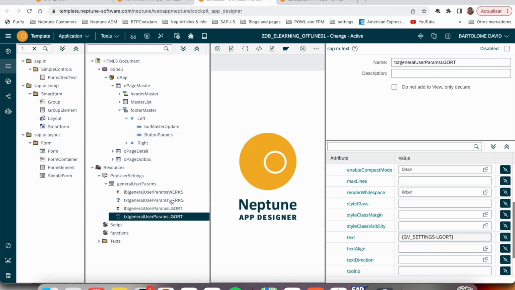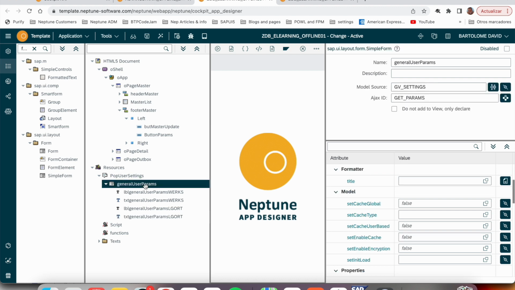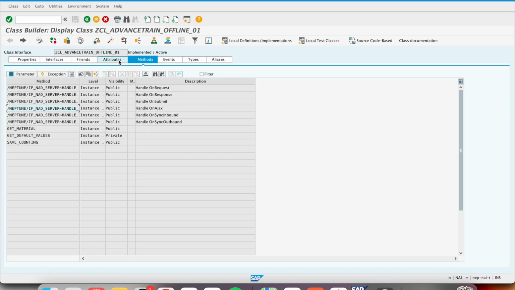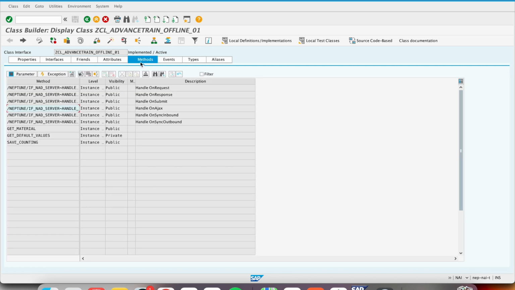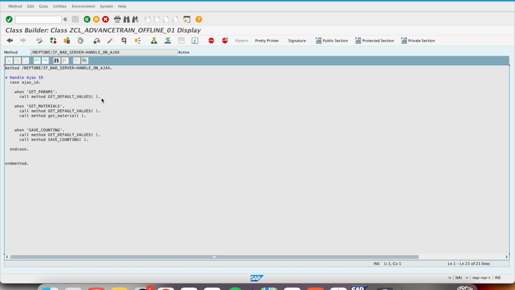And this is coming from SAP the first time, but what we want is the user to save it offline and use it even beyond the application in the context of the Launchpad, okay? So for that, we have in our backend one structure for GV settings that contains those two fields. And in the methods, I created one for get default values and obviously an Ajax call to retrieve that. Okay, so the Ajax value to get the data online is get params.